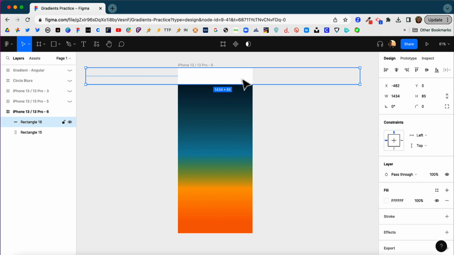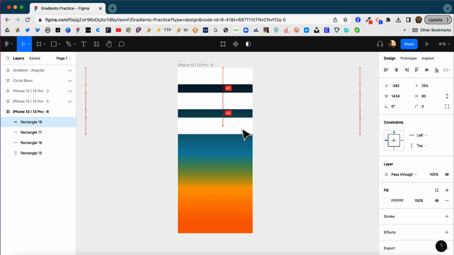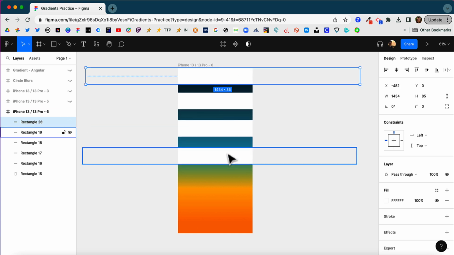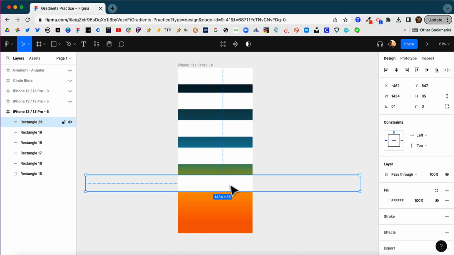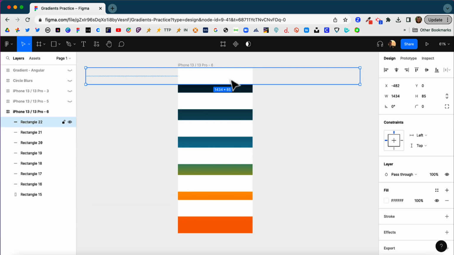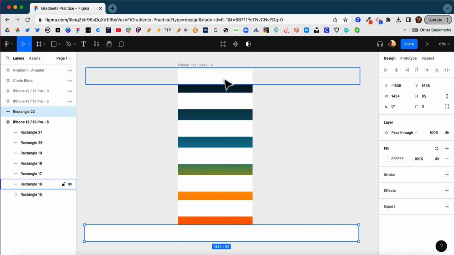Once I have the size of the rectangle, I'm just going to copy, Control or Command C, and then paste, Control or Command V. And I'm just going to keep doing that until I get my rectangles. I'm not even worrying about spacing because we can use the distribute and align tools in Figma to really tidy everything up. So now I have my rectangles. I want to have them all distributed equally.